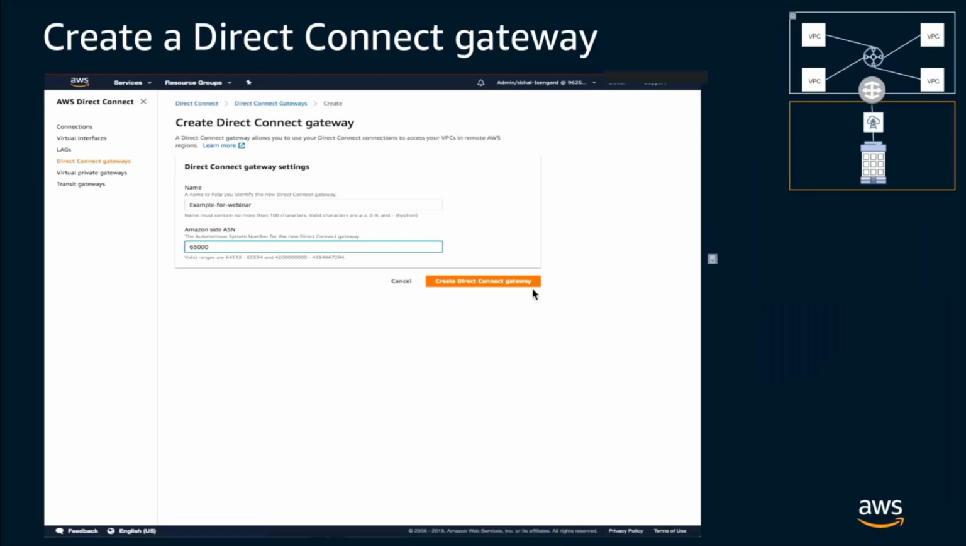Let's go through those steps using the console. So over here, first I'm creating a Direct Connect gateway. As we mentioned before, you must make sure that the ASN you select for the Direct Connect gateway is different than the ASN you have for your transit gateways. So over here, I am creating a Direct Connect gateway with 65,000 as the ASN.